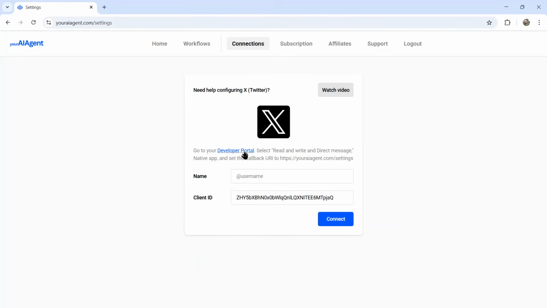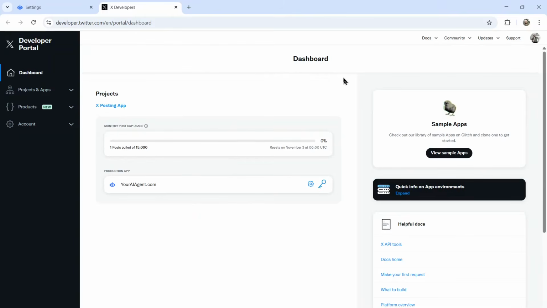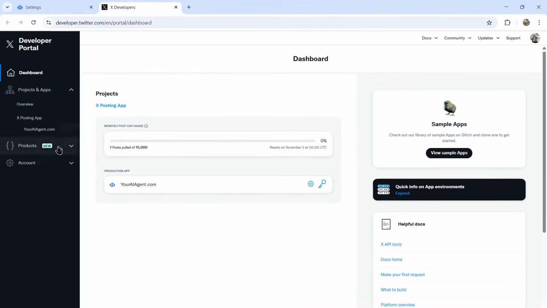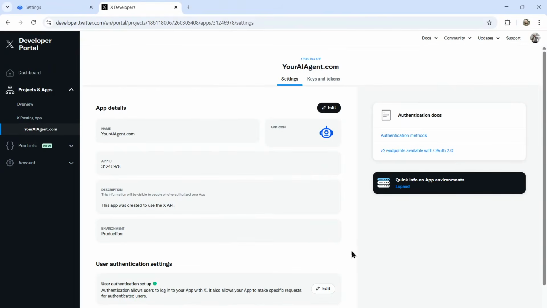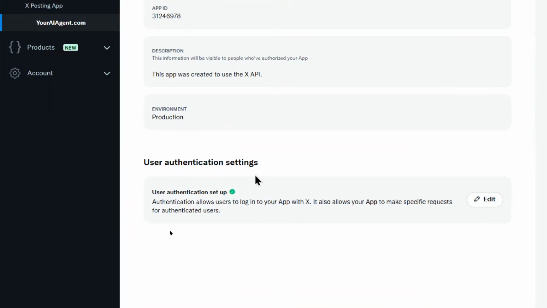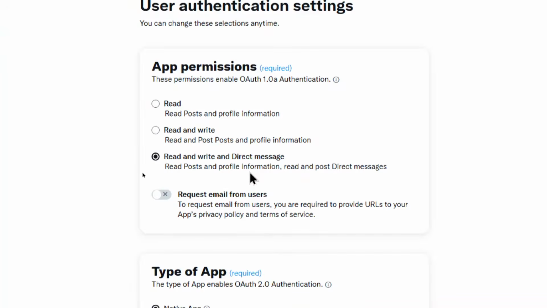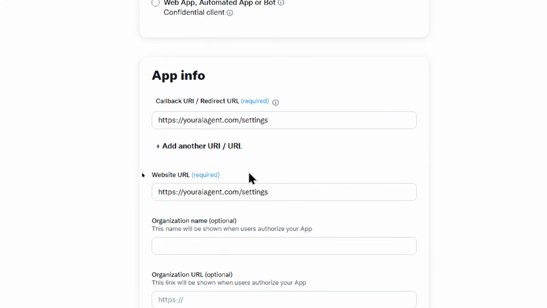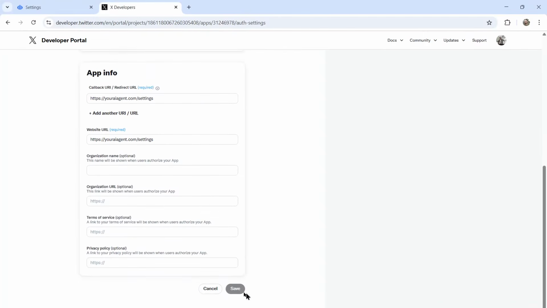You're going to go to your developer portal. Now, each Twitter account has a developer portal. It's accessed at developer.twitter.com. You're going to create a new project and app. After you create the app, under user authentication settings, click edit. You're going to select read and write and direct message. The type of app needs to be a native app. And for the callback URI, input youraiagent.com/settings. For the website URL, you can put whatever you want. Then go to the bottom of the page and click save.